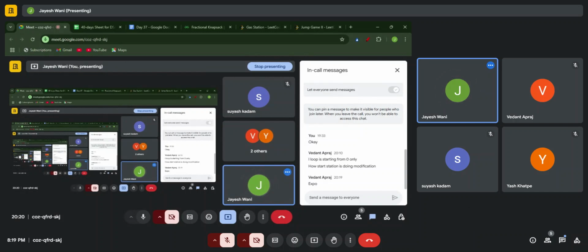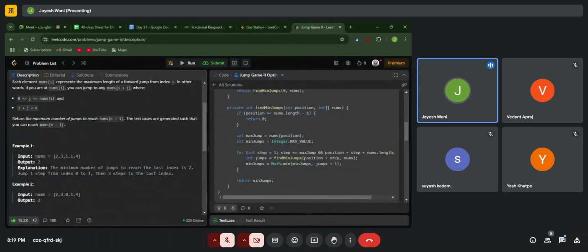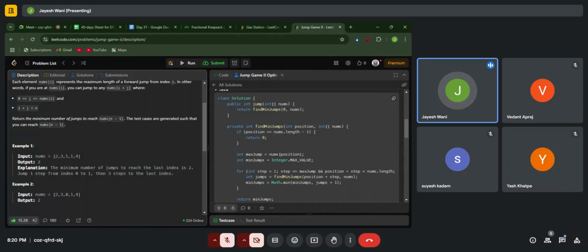Let me go through it once again. We are jumping from one position to another position with changing steps. Like jumping from 2 to 3, then 2 to 1, and this will break, right? As we only have until 2, since we can go only 2 steps.